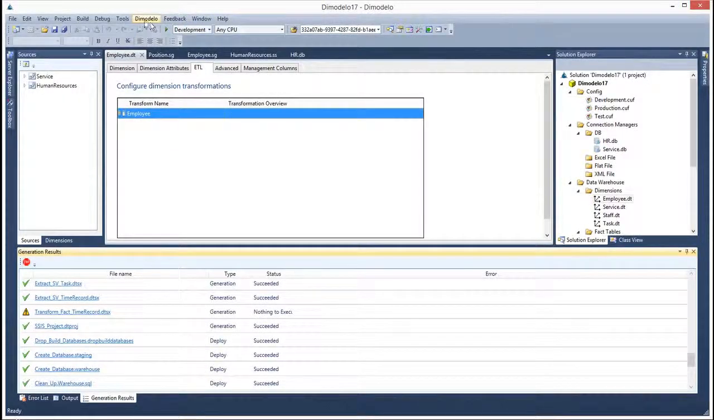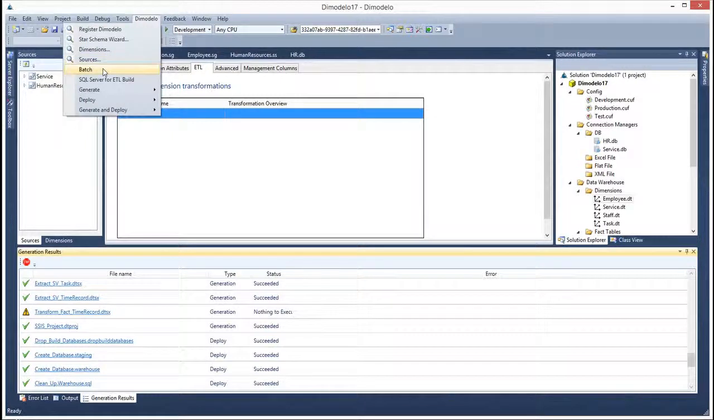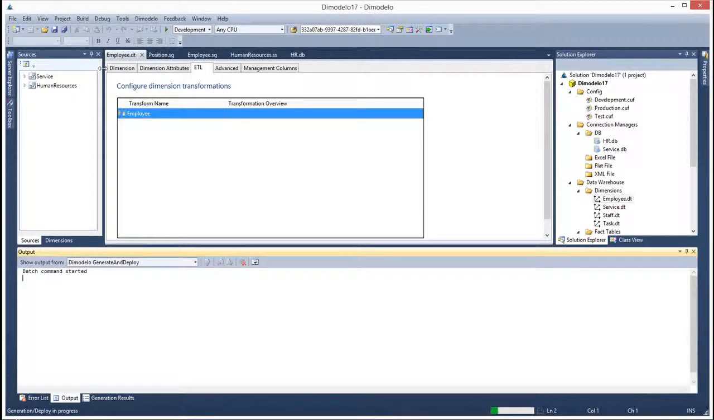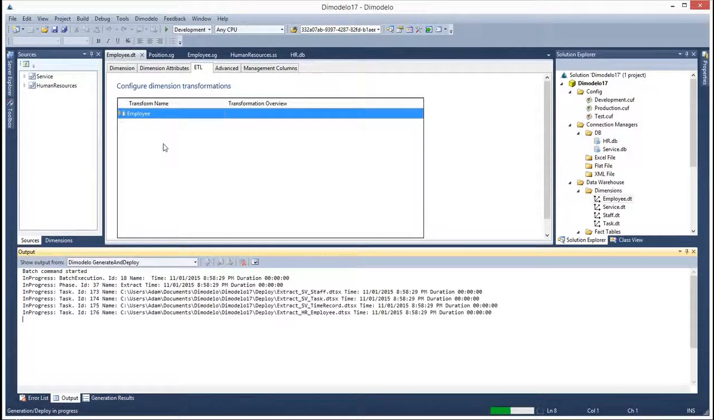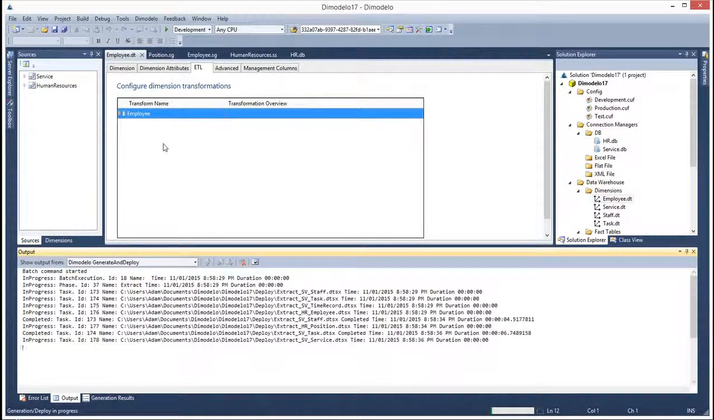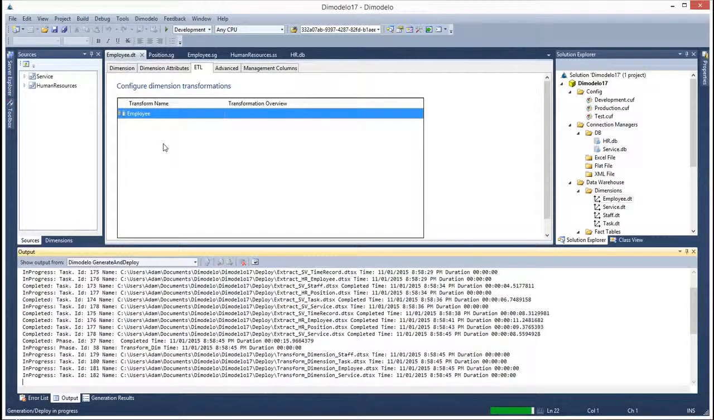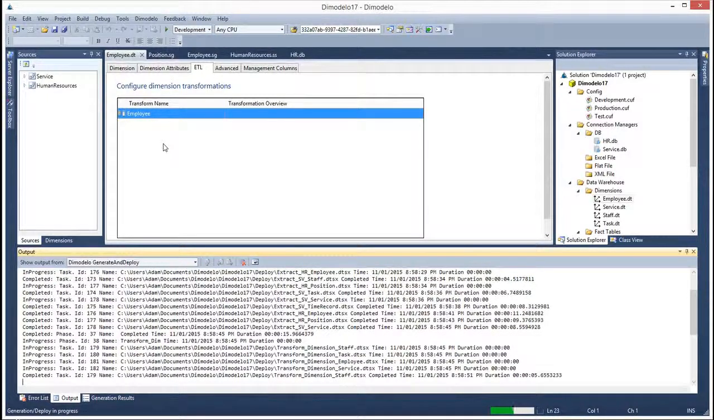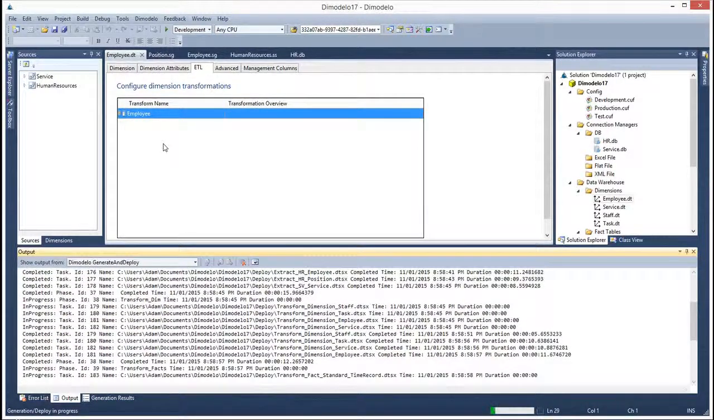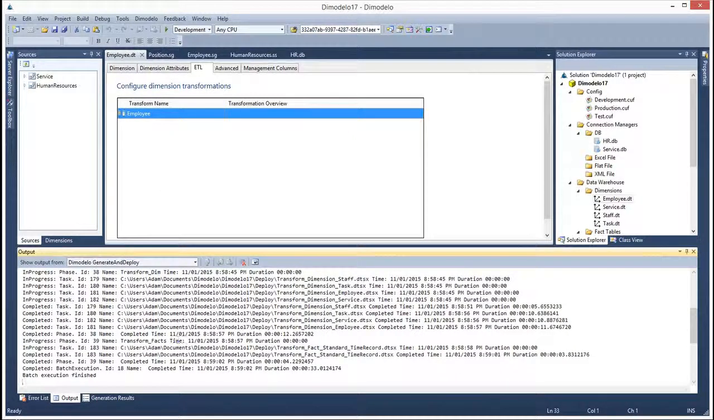Okay, so the next step is to actually run the ETL batch. So we can do that through Dimodelo, selecting Dimodelo Batch. And our batch will run. First, it's doing all the extracts. The batch process is controlled by a very simple workflow file that you can edit. It contains a set of phases and tasks. Phases being the extract phase, the transform dimensions phase, the transform facts phase. You can also add your own phases and tasks. So you might add a process cube phase, or you might add a task which executes a custom stored procedure.